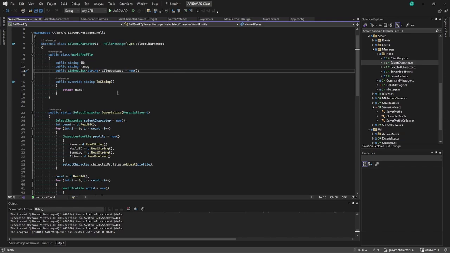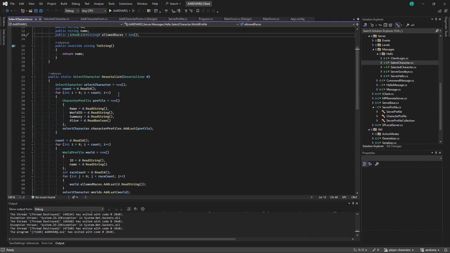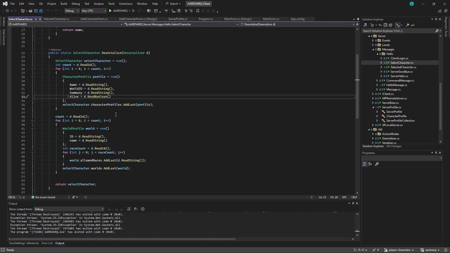The select character message provides a list of character profiles that can be selected from. Each profile is a name, world identifier, a brief summary, and an indicator of whether that character is currently alive or not. After the list of character profiles is a list of world profiles, each one just being an ID and a name. These are the worlds that can be joined when creating a new character.